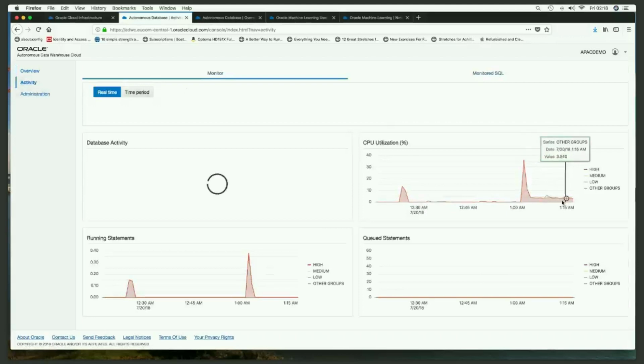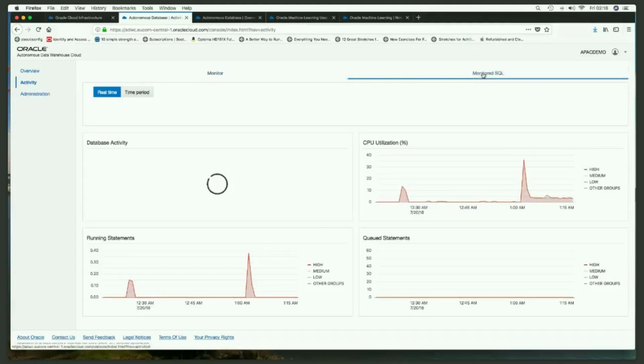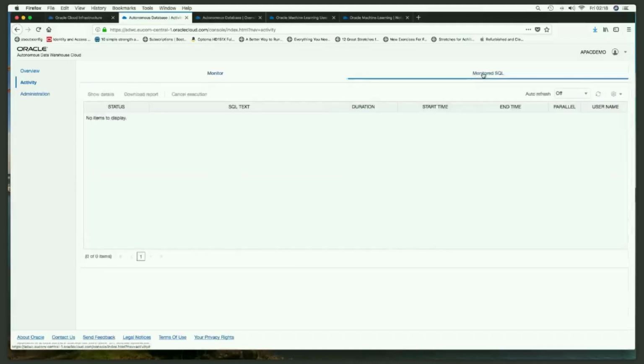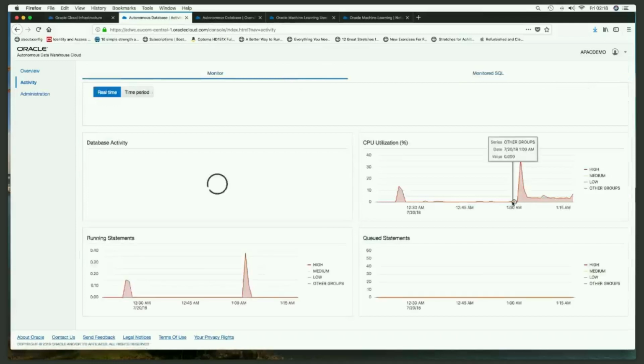You can see here 1:15 a.m. Here's all our queries that are running. And if I click on monitored SQL, we should have... okay, we're still waiting for that to come through. So I've got all of that information there. Supposing that I've got running statements here, and I need those queries to execute faster. What would I do? How would I speed that up?